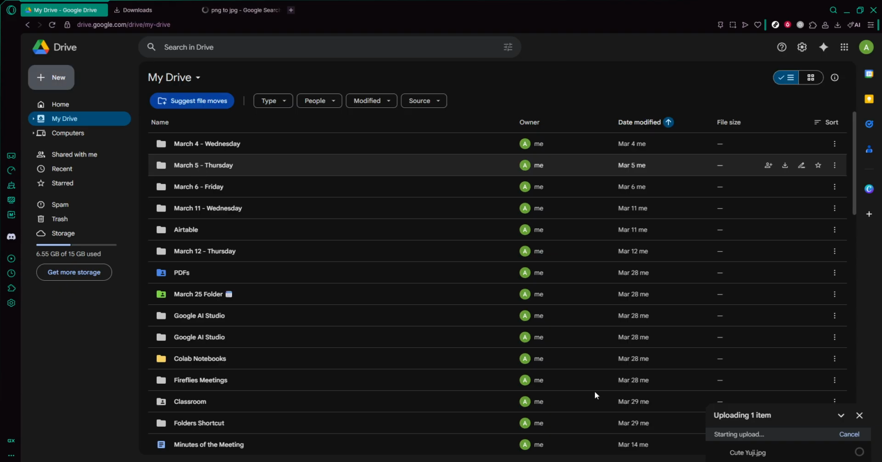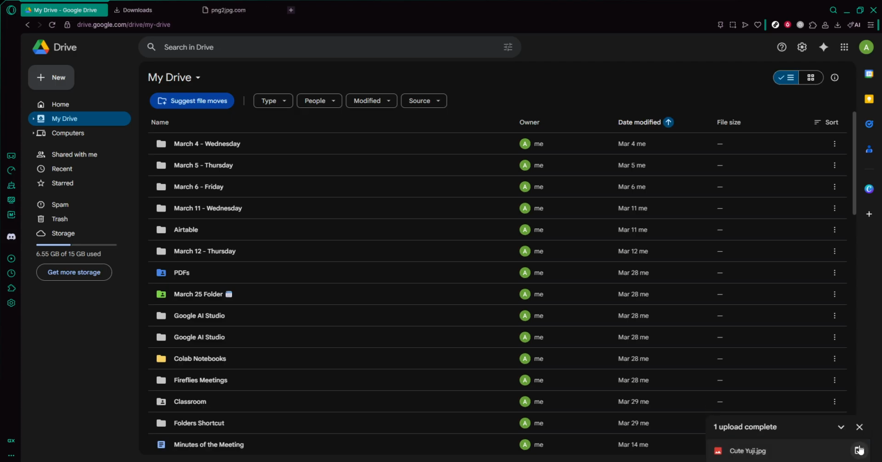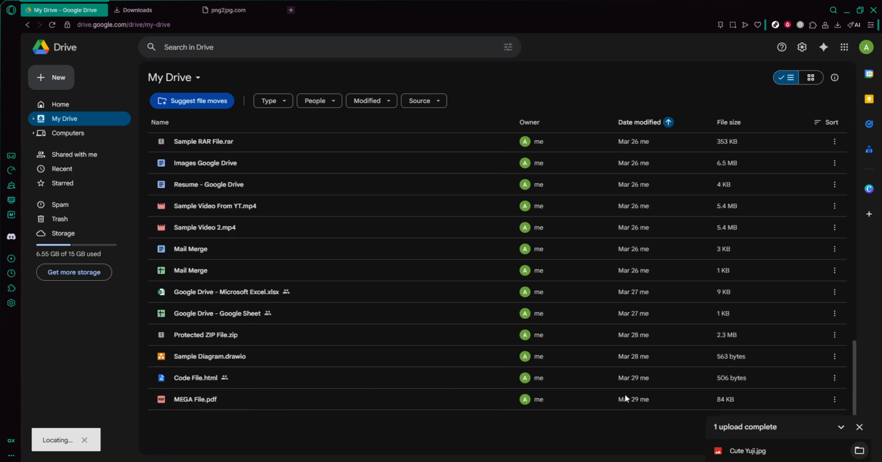Once the upload is complete, try previewing or opening the file again in Google Drive. Click on the new file, and Drive should either show you a preview directly in the browser or open it with one of Google's built-in editors like Docs, Sheets, or Slides, depending on the format you chose. If it opens correctly, then the conversion worked and you've successfully fixed the unsupported file type issue.